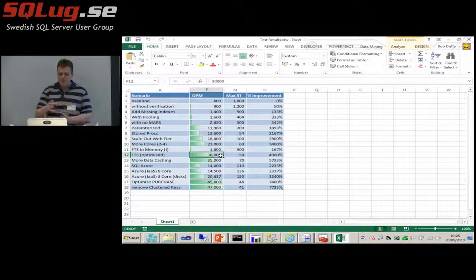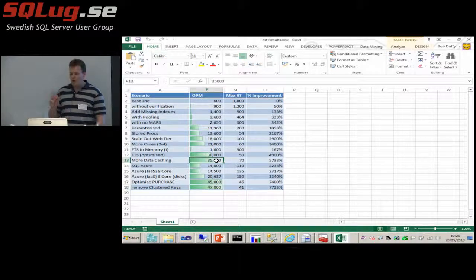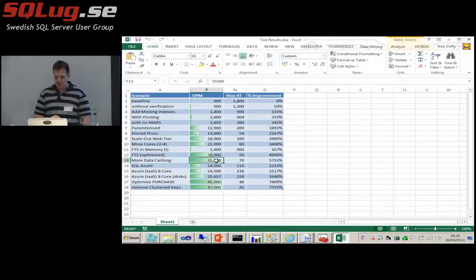By moving that into the app tier I went from 21,000 orders per minute to 30,000. By adding the reference tables, I got it to 35,000. So I got a fair whack of a gain there by taking all the reference tables.